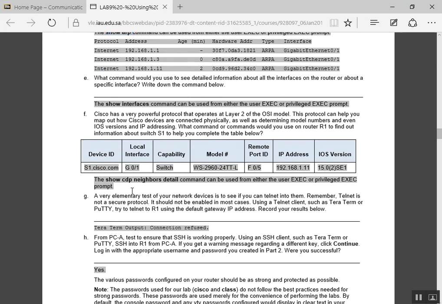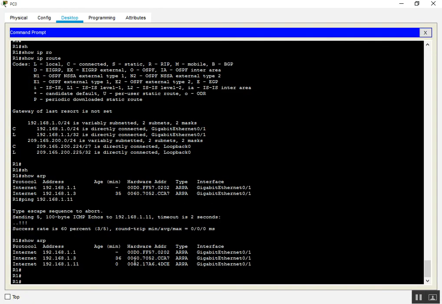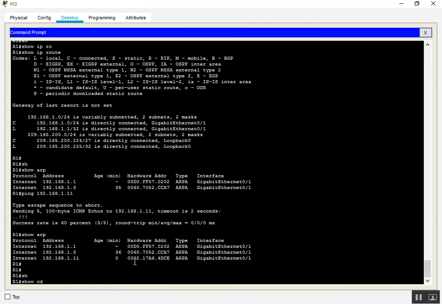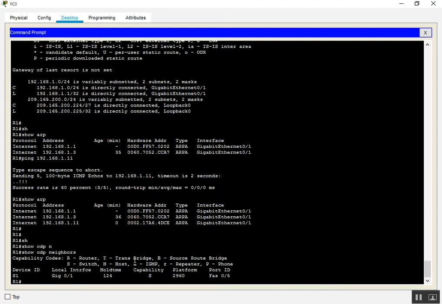To know the neighbors of this router, we use the command show CDP neighbors. Which is the neighbor of this router? The switch. Here we have this switch, and the neighbors can be a router, a transparent bridge, a source route bridge, a switch, or a host.